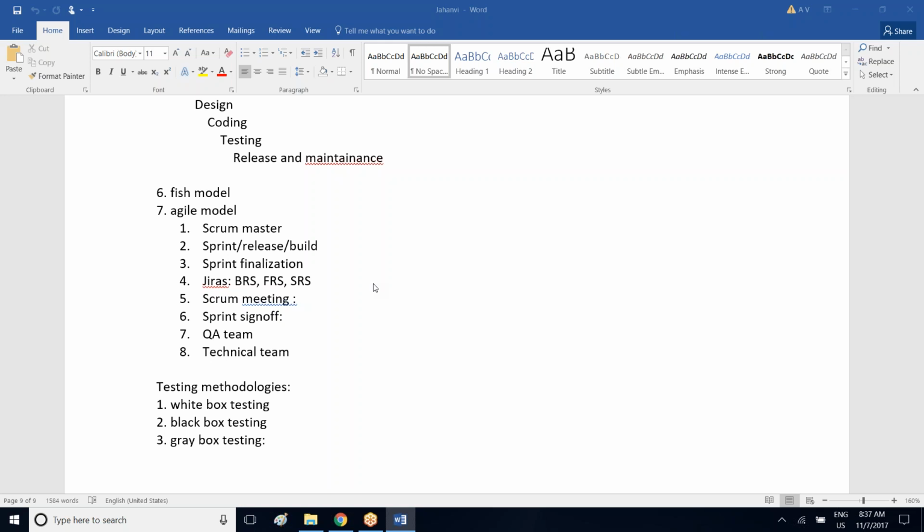Now next one is the Sprint. Sprint means what? It is nothing but the release to deliver to the client. See, let's say our project is for 2 years. So after 2 years, you will not go ahead and show what you have done, right? So after every 2 months or 3 months, you will show what you have done to the client, so that what they will do now?